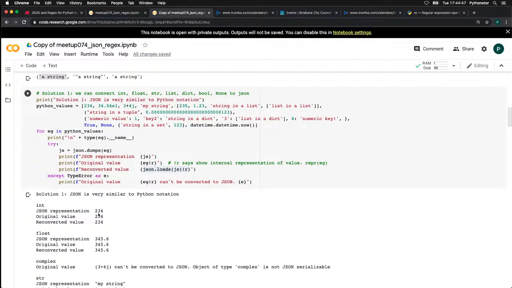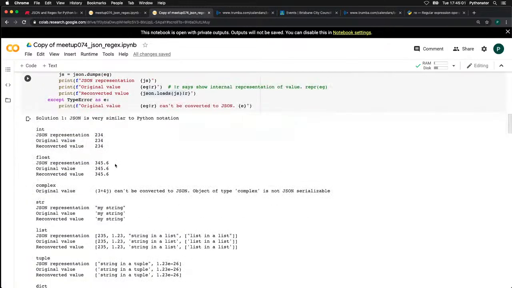So when we get an int, 234 gets converted to 234. So there's our original value. It gets converted to 234 and then gets converted back. So we can compare these two. They look identical, so that's good. Similarly, a float, 345.6, gets converted to the same thing and then back. So it's all looking very good.